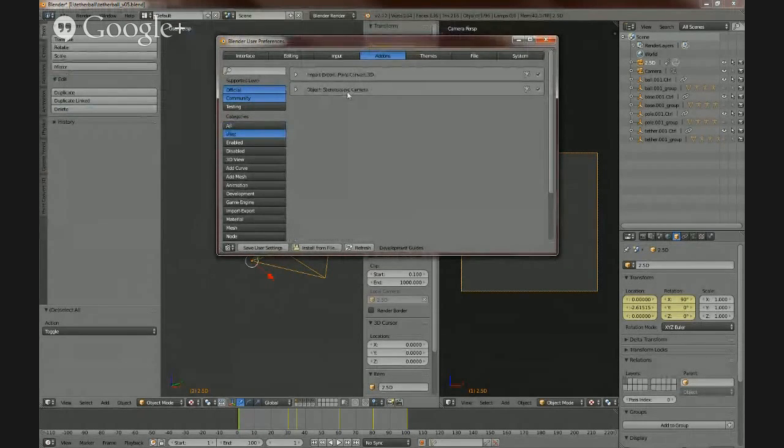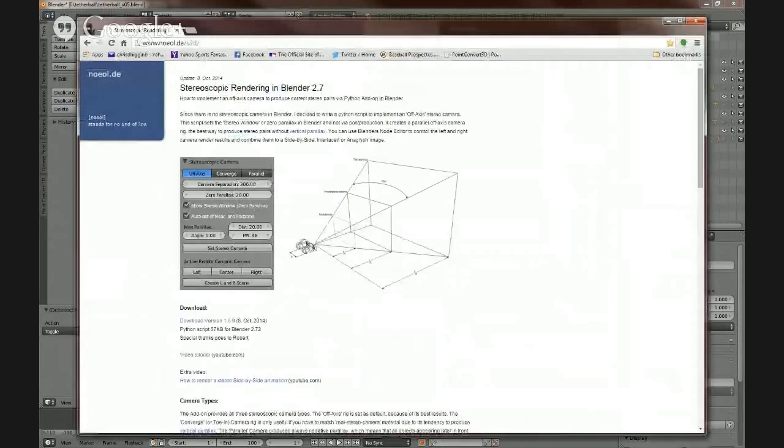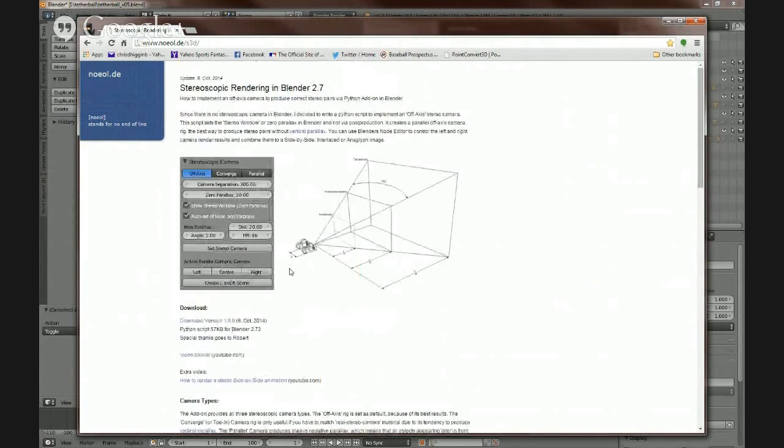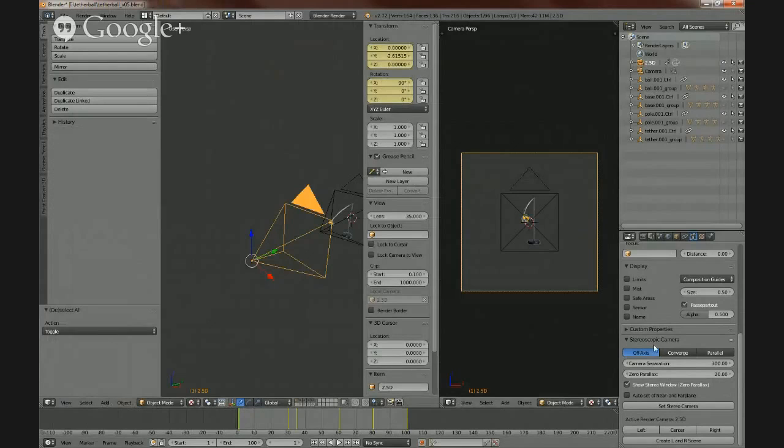stereoscopic camera. You can find this at www.noeol.de/S3D, or just Google Blender stereoscopic camera rig. It goes into a lot of detail about what it actually is. So it's real simple to use.